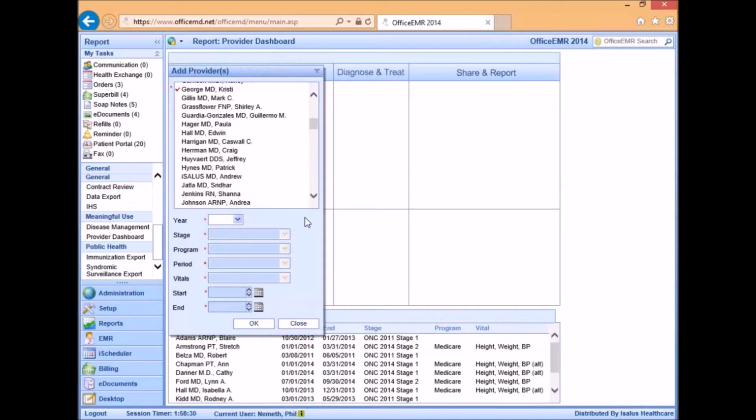The first thing you'll want to do is select what year you're beginning your reporting period, or what year you plan to attest for meaningful use. It's 2014 this year, and we plan on doing our 90-day reporting period this year. So I'm going to select 2014 as my year. And then in the stage drop-down that's now lit up for us, we'll select ONC 2014 Stage 2.